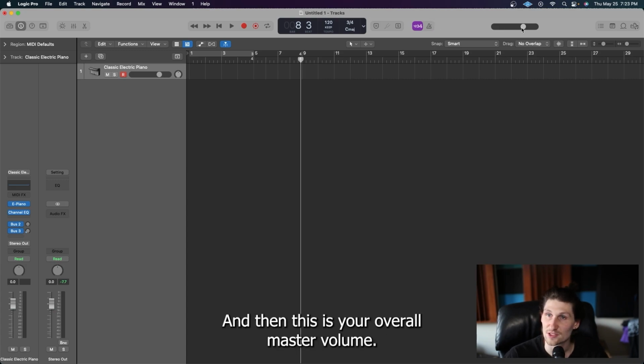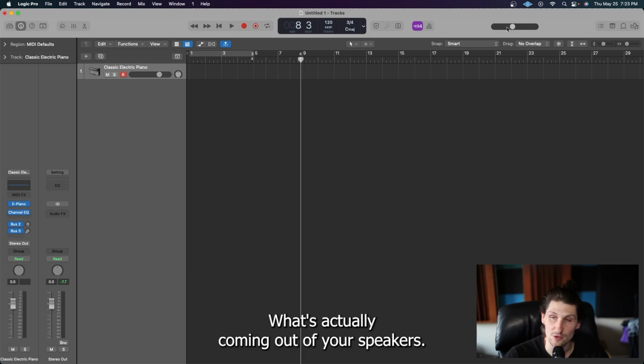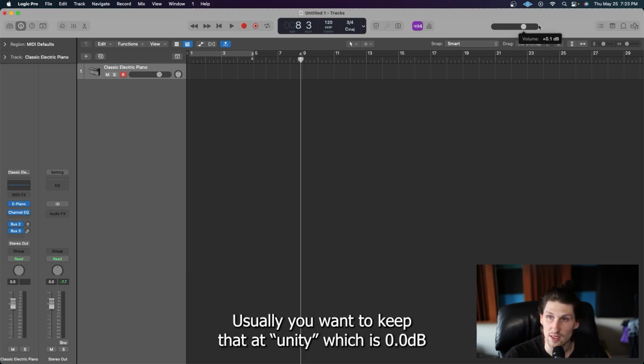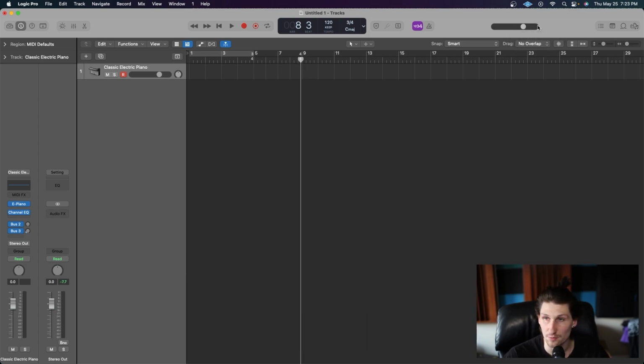And then this is your overall master volume, what's actually coming out of your speakers. Usually you want to keep that at unity, which is 0.